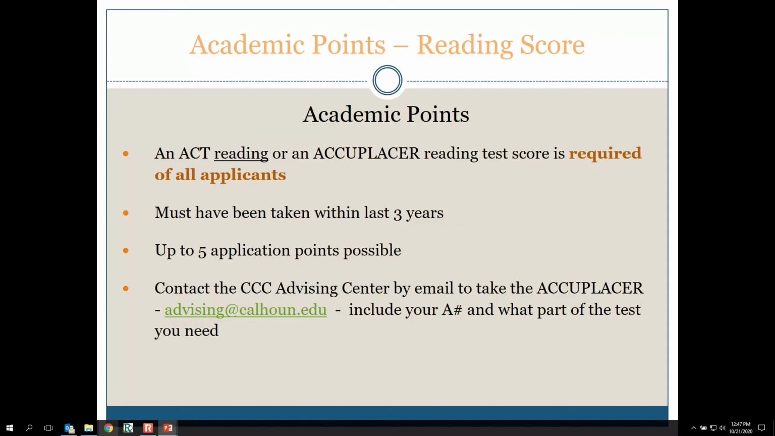Now, the AccuPlacer reading test you can take at any community college. They're doing it in an online format, and it is free the first time you take that test. So if you're wondering if you should take ACT or AccuPlacer, one's free, one's not. So I typically like to go with the more cost-effective option. If you need to take the AccuPlacer, you will email the email you see here, advising@calhoun.edu. Make sure you include your A number and then what part of the test you need, and they will set up a time for you to take that test in a remote format if they're not doing it on campus.